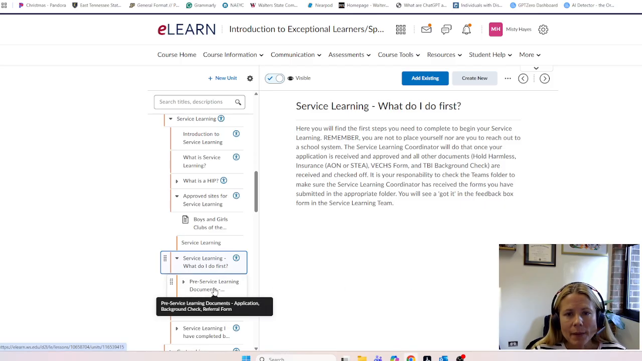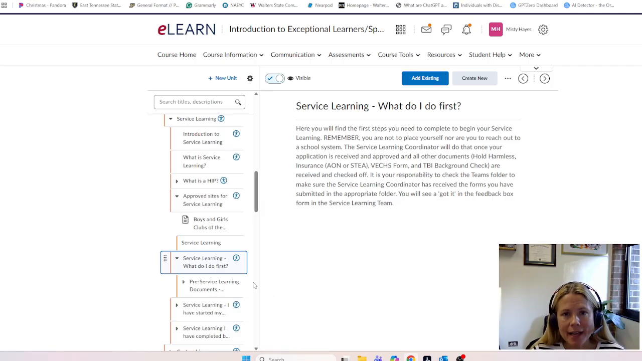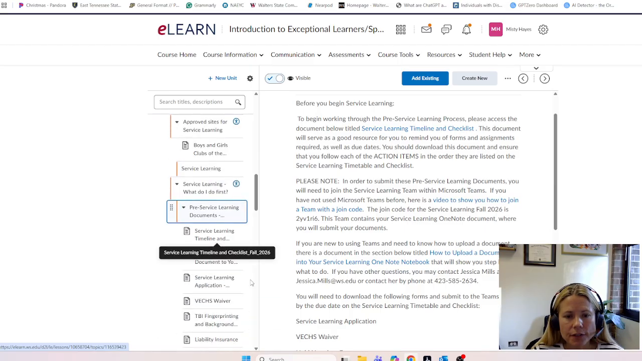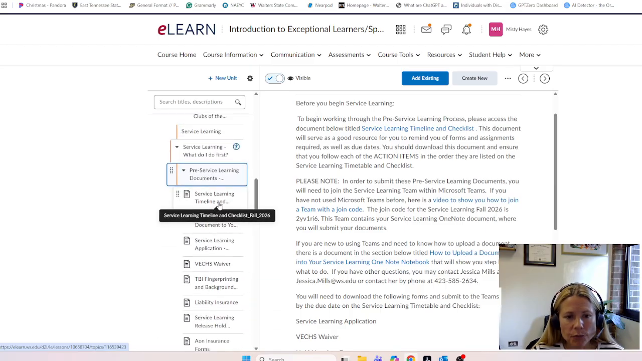So liability insurance is just to protect you when you're in the classroom. We do have two choices. I will go through that with you in just a moment. You do also have to have a TBI fingerprint and background check as well. I do have a lot of stuff here underneath the pre-service learning documents. So pre-service learning documents are just forms that you have to complete and submit, okay, along with having your background check and then along with your insurance.